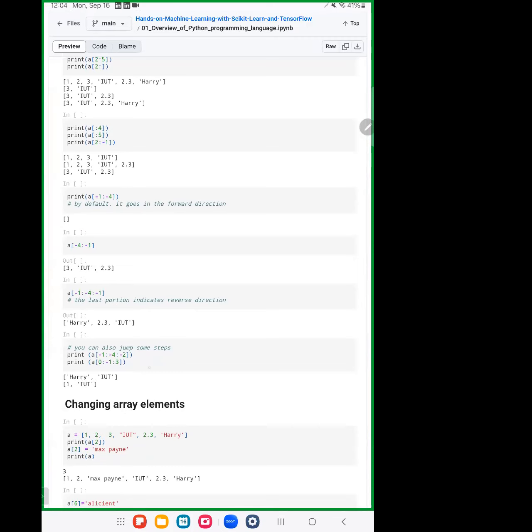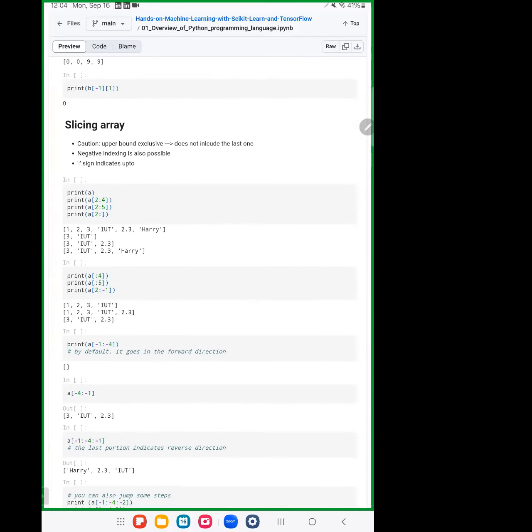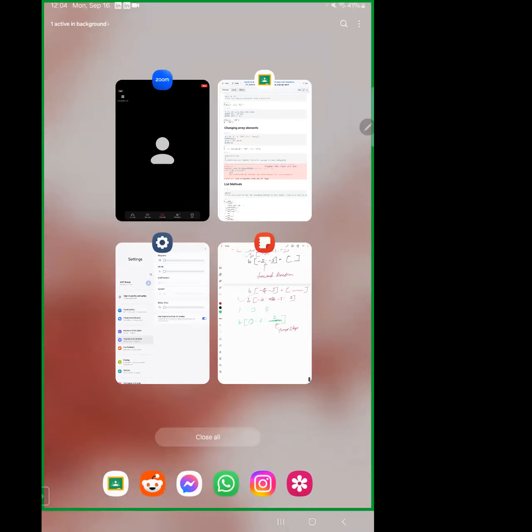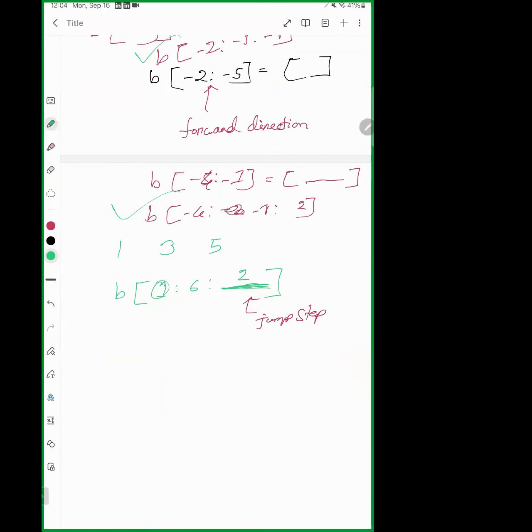Okay, so you can see this is the jump step. So this is also done, slicing array. Now item assignment. Let's move on.